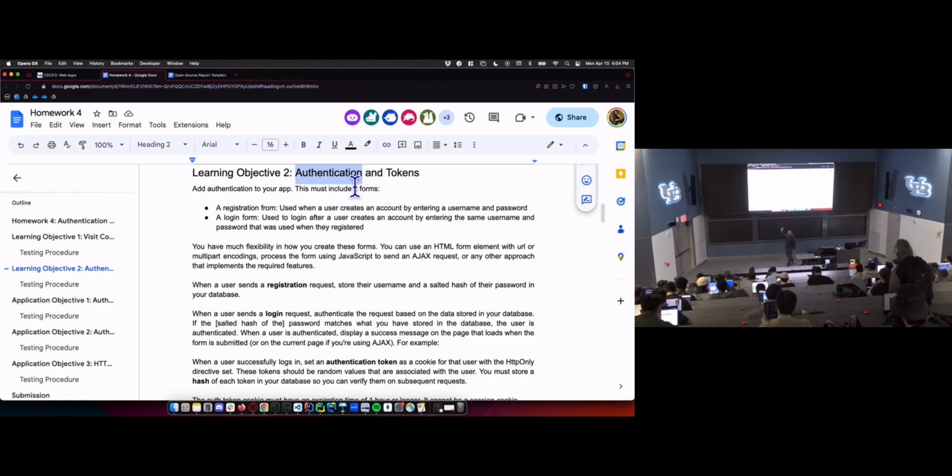I still think that this is a lot easier than homework 2 or homework 3. But the bulk of this assignment is learning objective 2, authentication with tokens. Starting on Wednesday, we're going to learn how to do all this stuff.